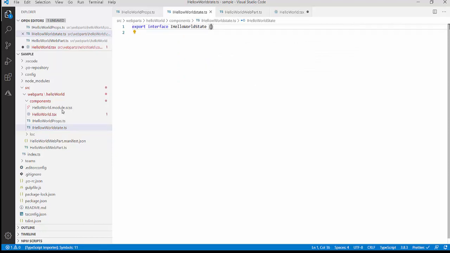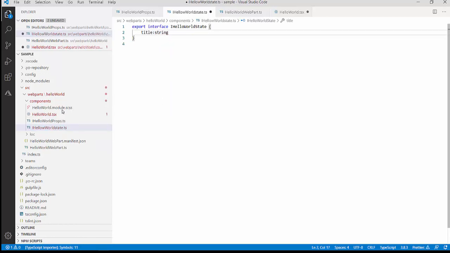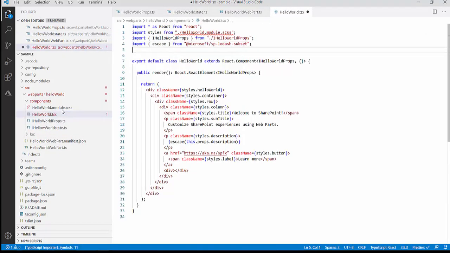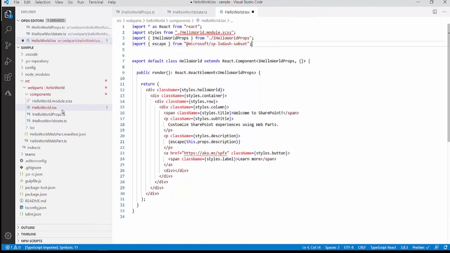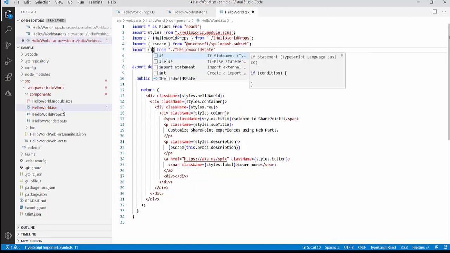Now I want to say title is string. Now I have declared my state over here. Now I can use it in my component. To use it in the component, because this is a different file, I have to import it first. Because I have already exported it in my interface, I will close this. This is my state. I will import it, import this from hello world state. That's it. From here, I will import my state.